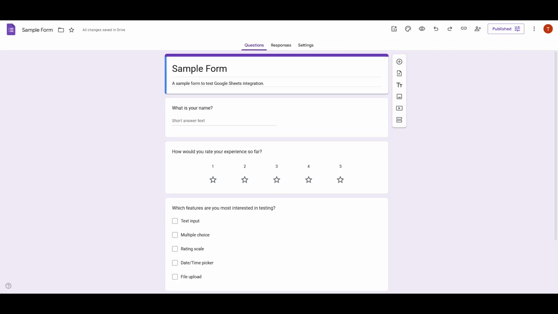In today's video, I'm going to teach you how to connect Google Forms to Google Sheets. This is a really handy way to collect data efficiently and have it organized automatically in a spreadsheet ready for you to analyze. So let's dive right in and get started.